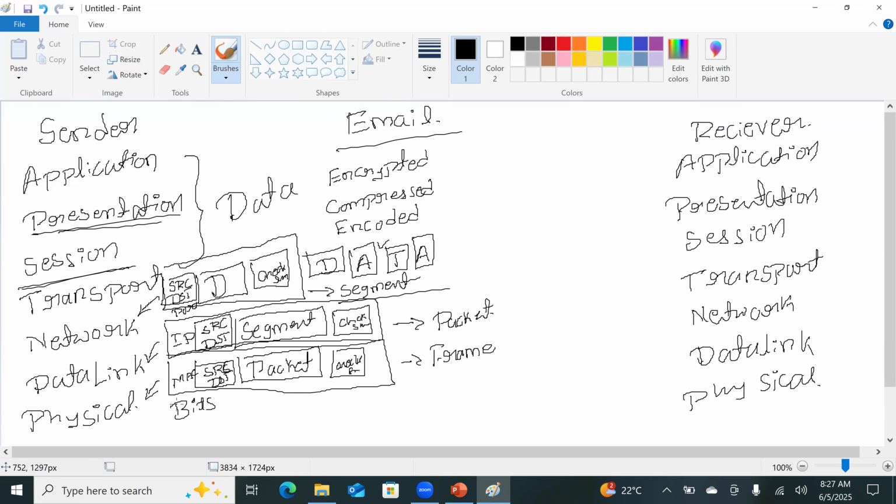If it is a wired channel, if it is a twisted pair cable, then the data will be in the form of an electrical signal. If it is an optical fiber, then it will be in the form of a light signal. If they are using wireless, then it will be in the form of radio signals. Okay, then obviously it will go towards the destination.